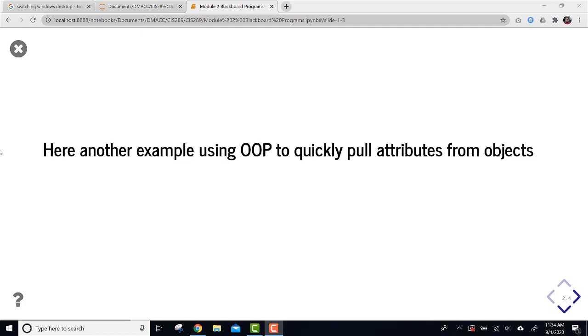Here I'm going to show you another example where we're going to use object-oriented programming and pull attributes from our objects very quickly.